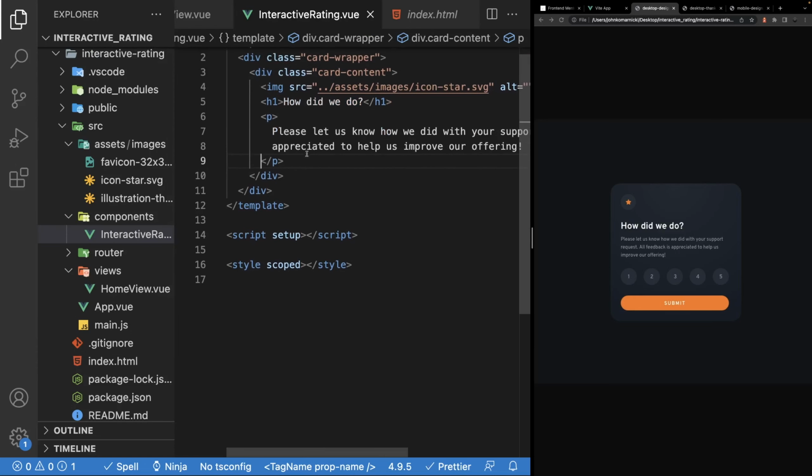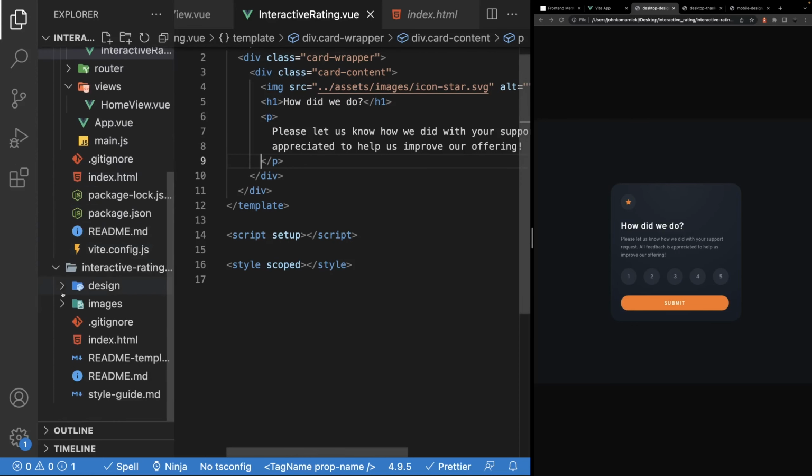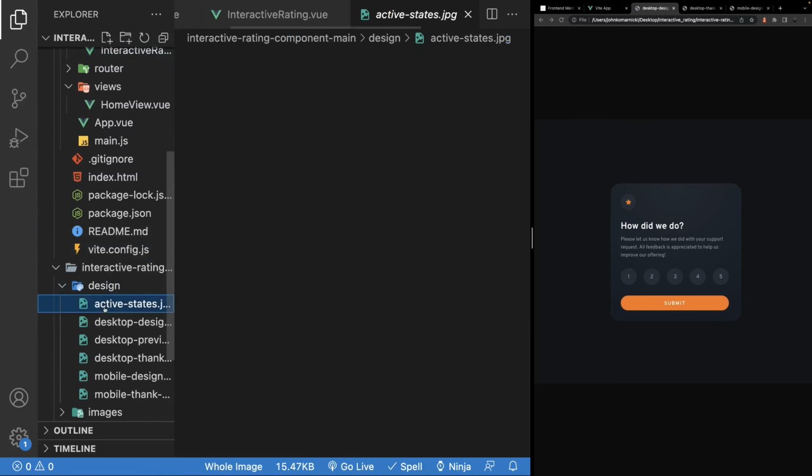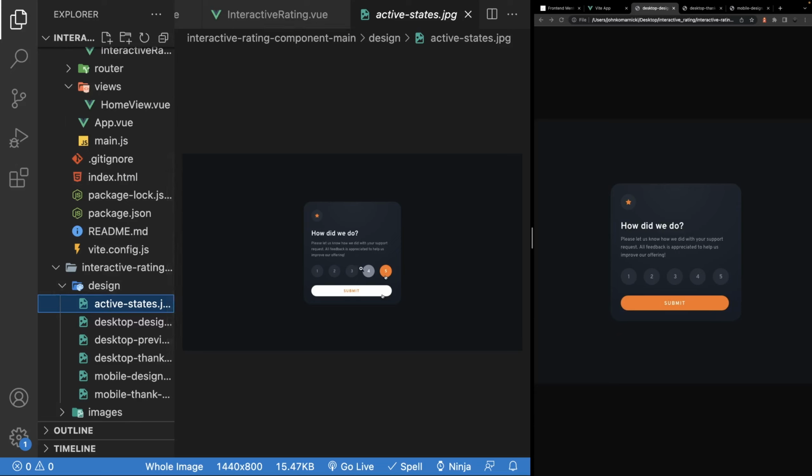Now, for these buttons, if we go back to our design, I don't think I grabbed the active state one. As you can see here, we have to be able to select this, and it needs to keep that state when we select it. There's also a hover as well. I'm not sure which one's the hover and the selected. I think 4 might be the selected. So we need to have a way to tell the Vue application that we have selected one of these.